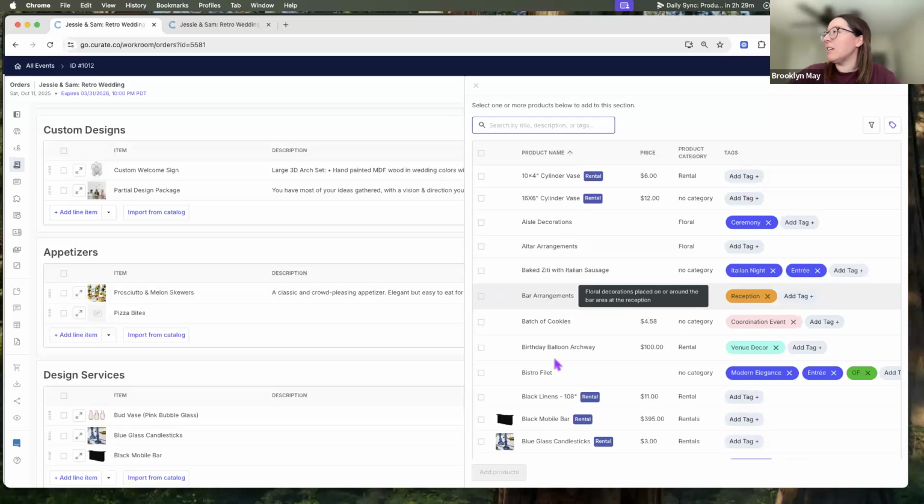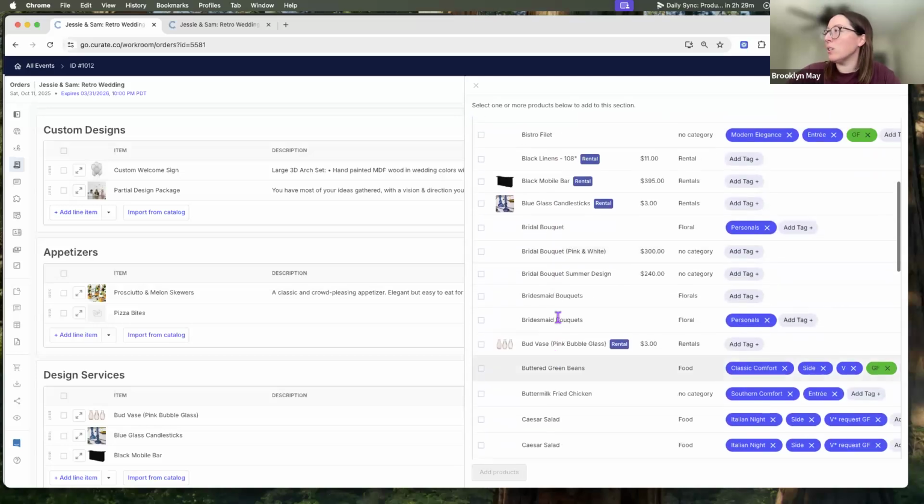I will say that if there is no description, you can see here with the bud vase, this says no description available. So it'll let you know if there is not a description. Maybe you want to go in and add a description if need be, but it will tell you if you don't have one. It is just a little bit clearer on that.